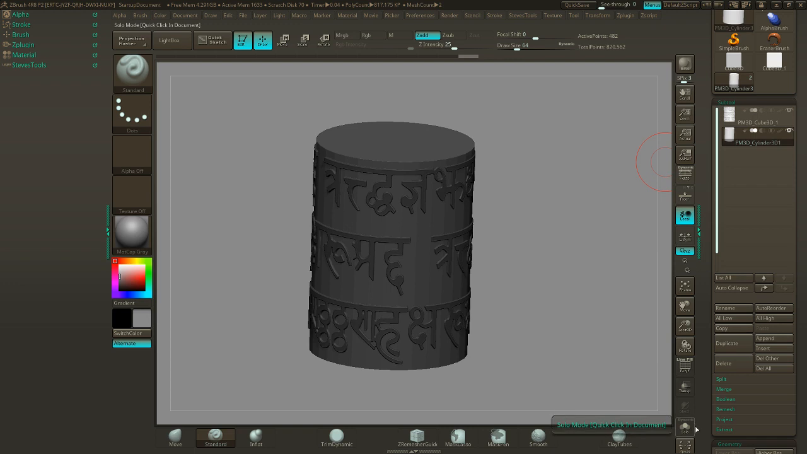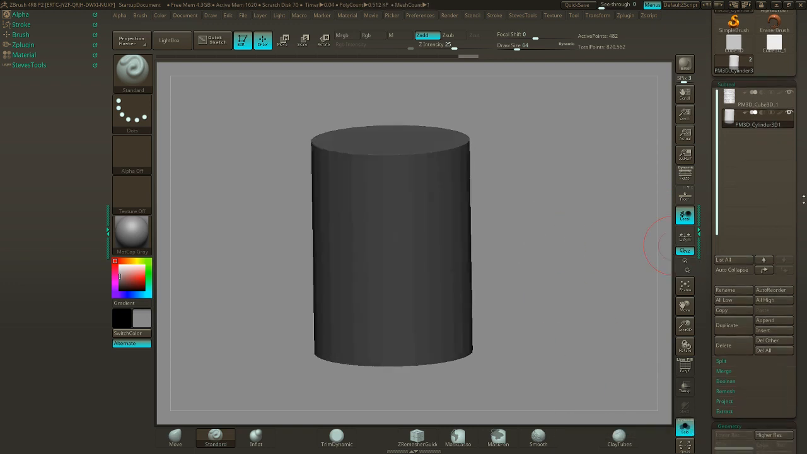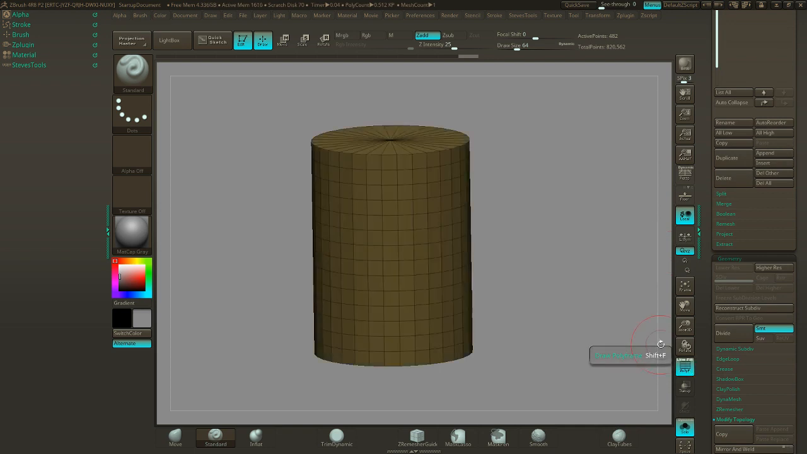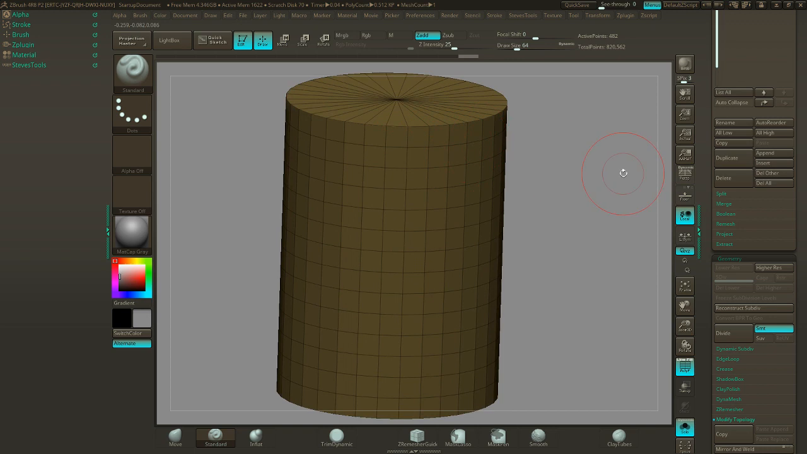So we'll go to our cylinder here. We're going to solo the cylinder. Let's polyframe it. So I'm going to want to smooth this guy, and one thing I'm going to do first is crease these outer edges so they don't smooth out.